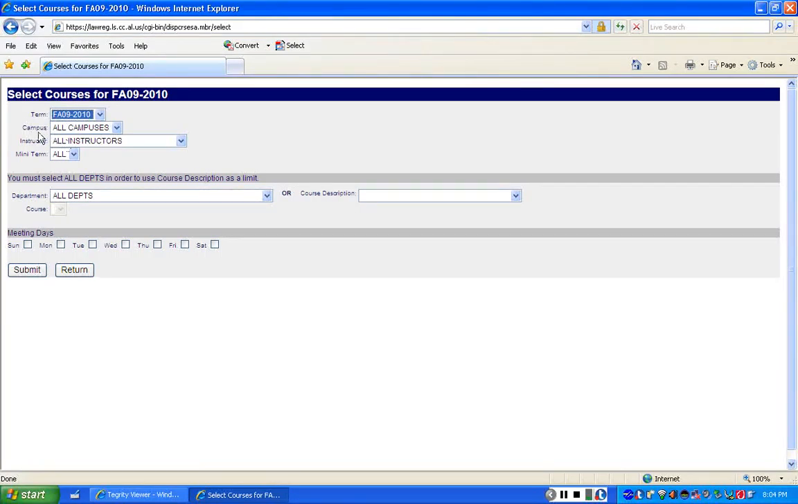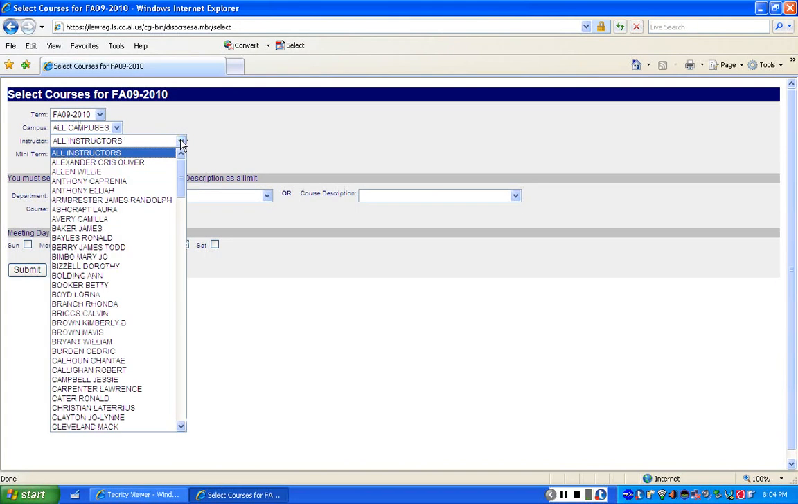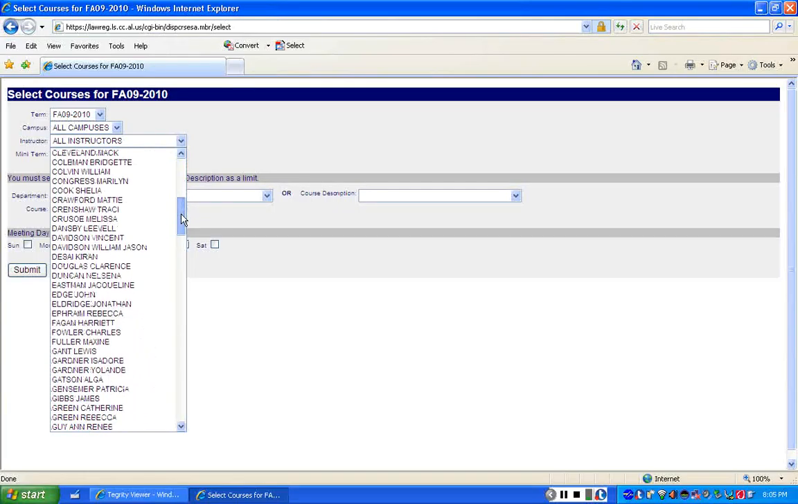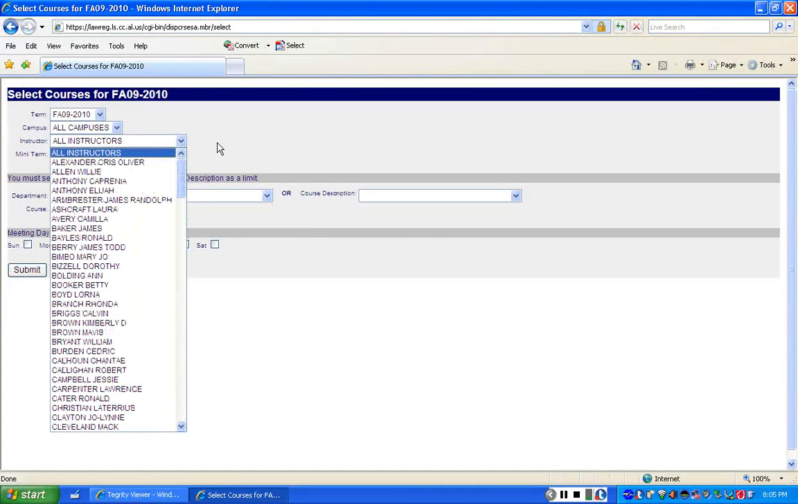Then here you see campuses. Do you want to view all campuses? Yes. And of course, if you're trying to find out a particular instructor's schedule, all you have to do is drag down, click the blue arrow here, and you can see all of the instructors. This is very useful if you wanted to see a particular instructor's class.